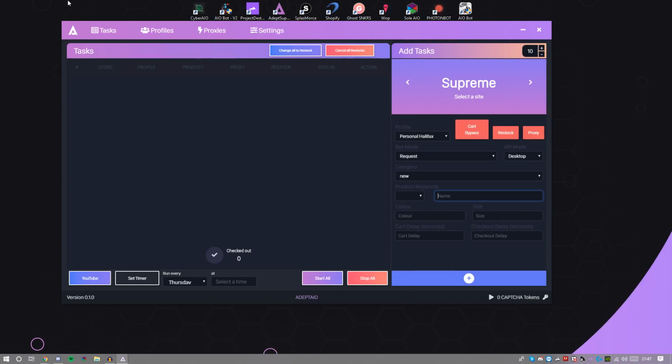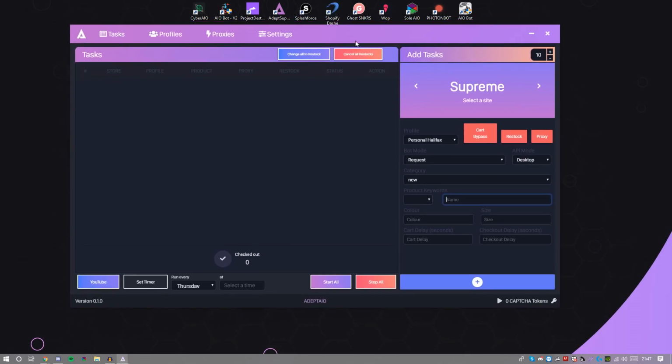Now moving on to the little tasks bar here. If you want to change your tasks to restocks, let's say you're running for Supreme and you don't cop, unfortunately, and you want to change them all to restocks, you can go and click that. It'll change all your tasks that you've created to restocks, just to increase your chances of getting the item you wanted. And also you can cancel all your restocks here.